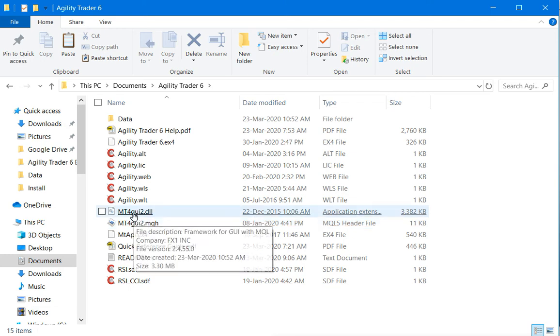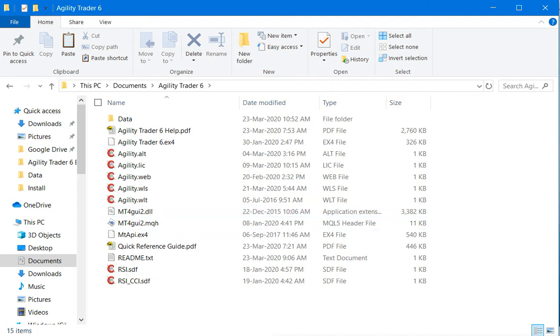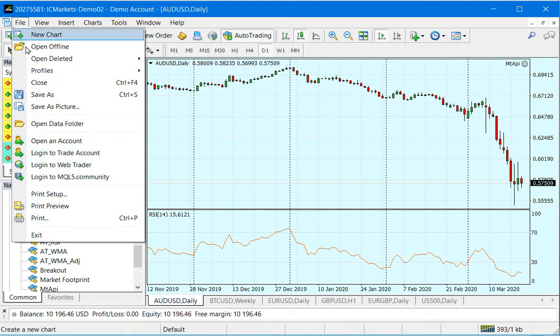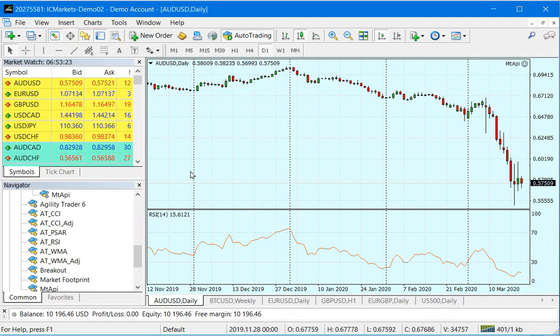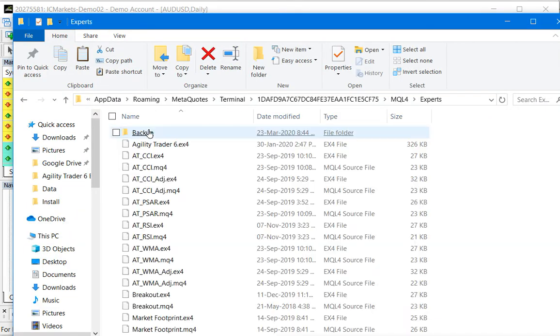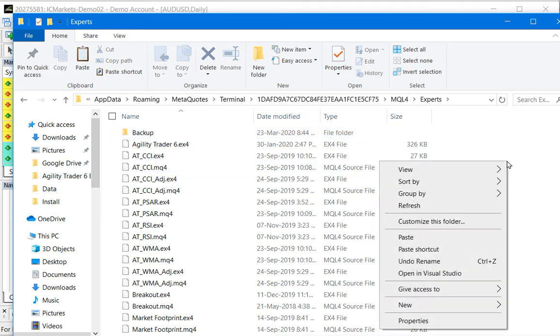So it's just a matter of right-clicking on these files and copying them into the buffer, and then opening Metatrader and navigating to the appropriate section within the data folder. For the Expert Advisors, it's under MQL4 Experts, and then right-clicking and clicking on Paste. Anyway, we'll go ahead at this stage and open up the program.